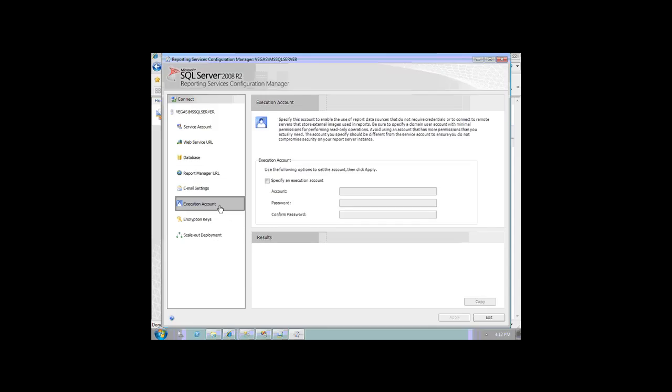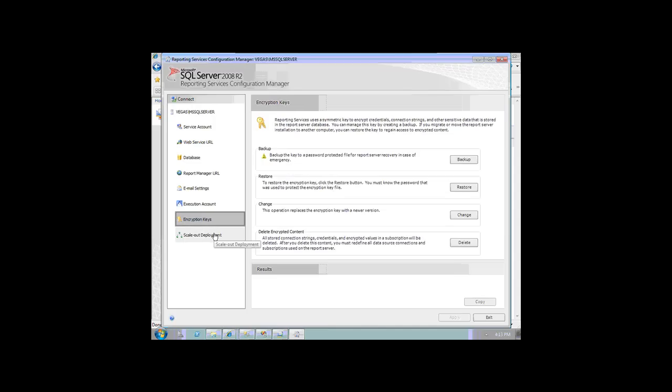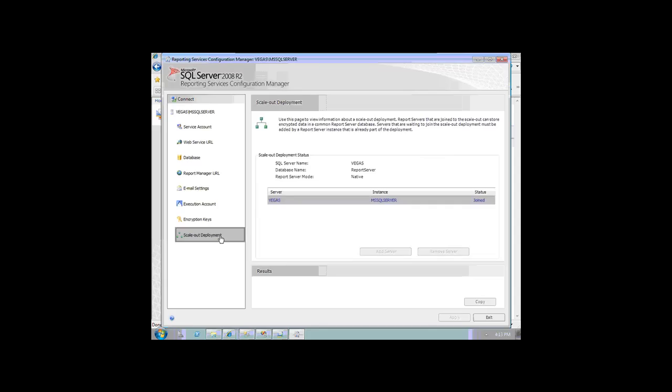The execution account specifies an account that is used for data sources that don't require credentials. This is the identity that will be used to communicate with them. Images sitting on web servers on remote servers. What credentials does it use to get across to that web server would be based on the account that you specify here. Your encryption keys here can be backed up, restored, or replaced, or removed. If you delete the keys, you delete the sensitive data from the report server database. And then to configure scale-out deployment, it's managed from here.